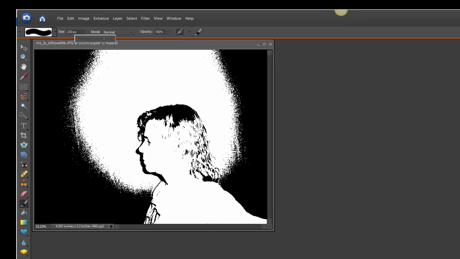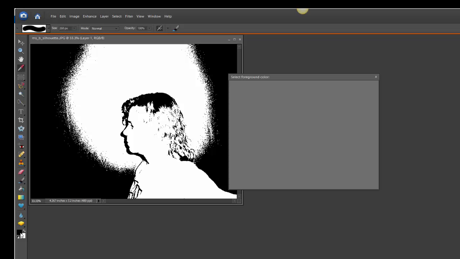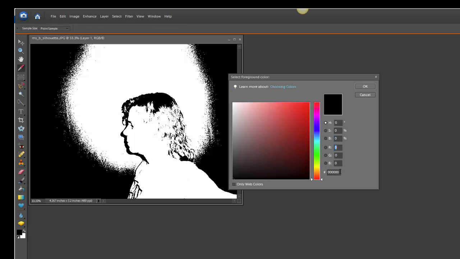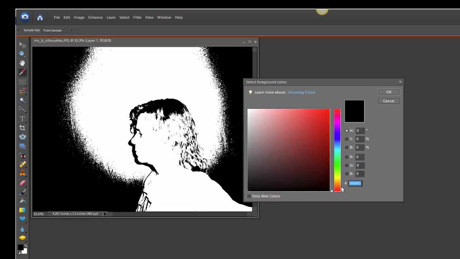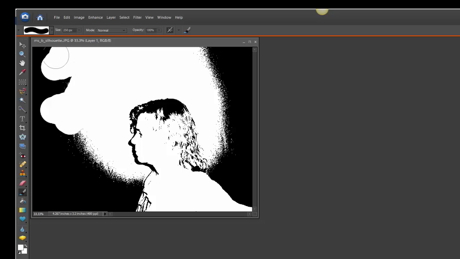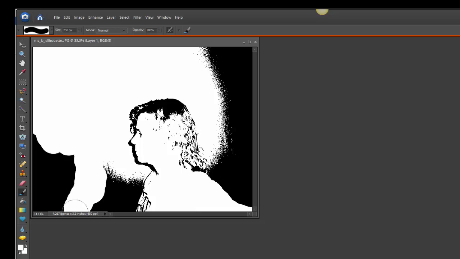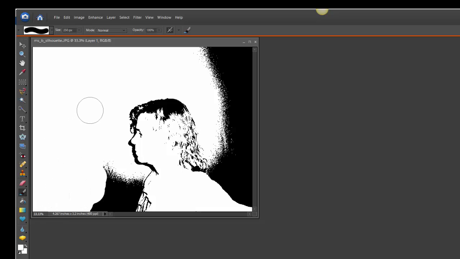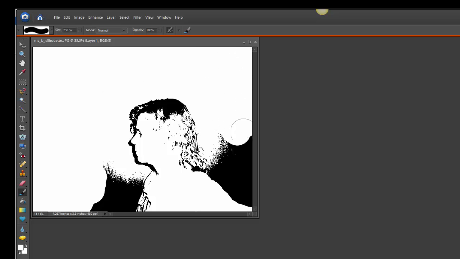The foreground currently is on black. I'm going to double click it and change it to white. The hex code for white is all F's. All F's make it white. I'm going to click OK. Then you're going to fill in everything white, which is in the background. And you're going to continue on and continue on. I'm going to come over here and do it white over here.